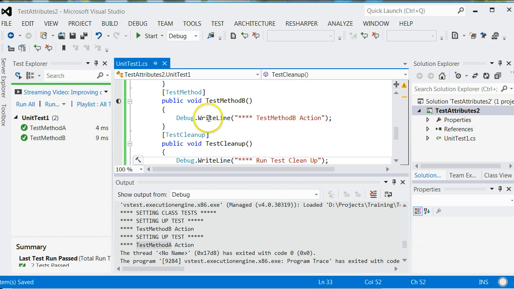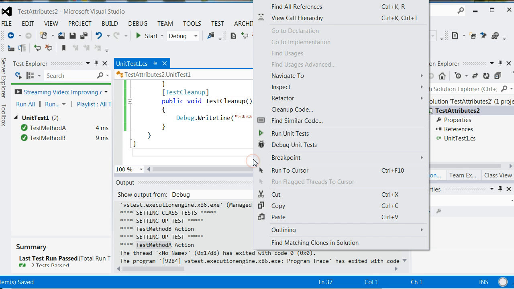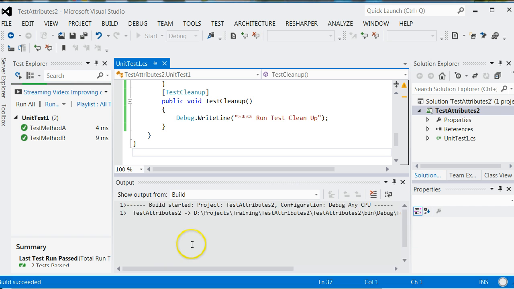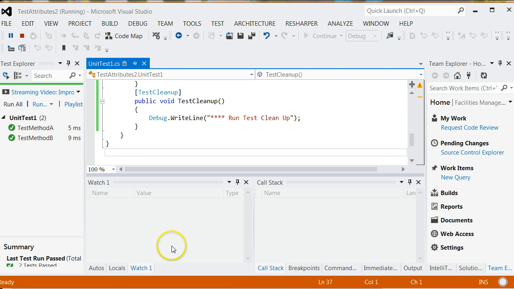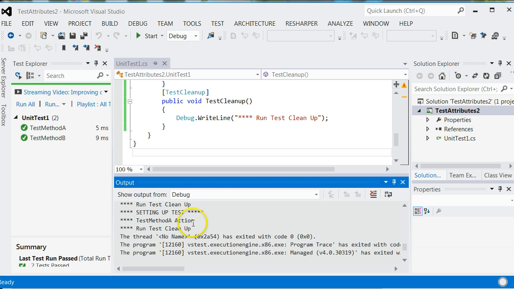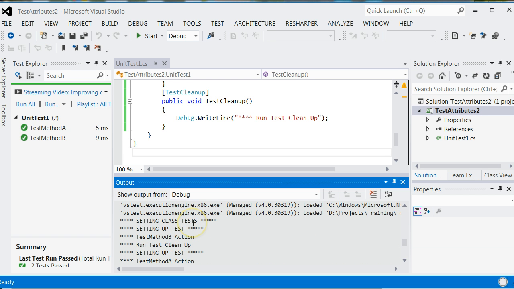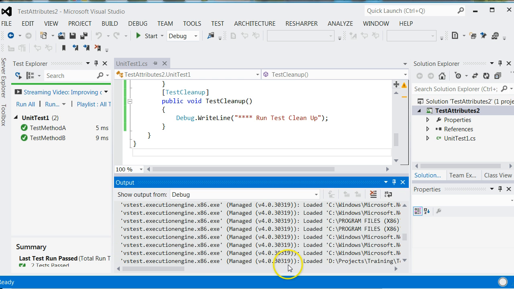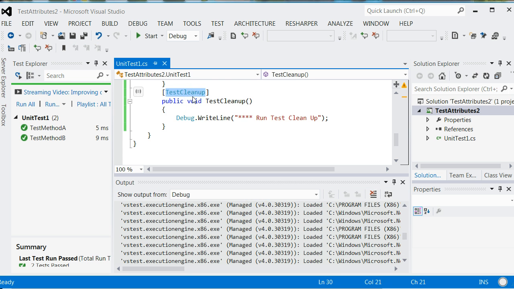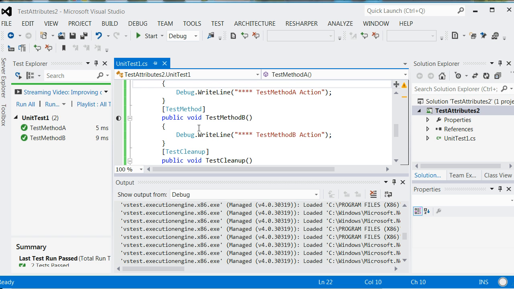Now if I go and run this again, you'll see that my methods will go as the following. It starts with setting up the class tests, and it sets up the actual test itself. It runs a test, and then it runs whatever's in the test cleanup. If you don't have these attributes, they won't run. If you do have them, it will run them, and it'll only run it for that method or for that class. So if I'm in another class, it's not going to run this test cleanup.